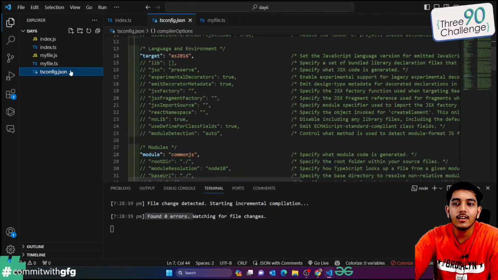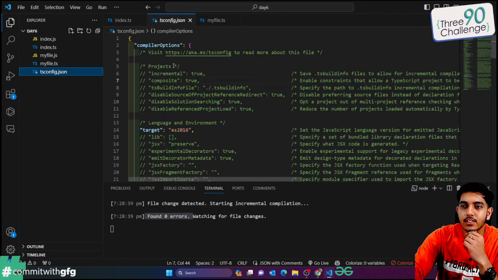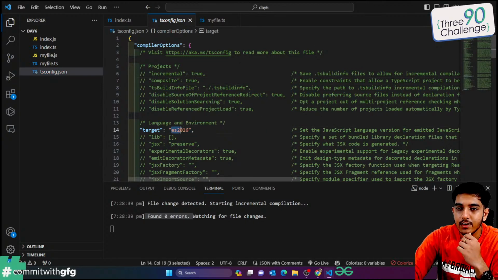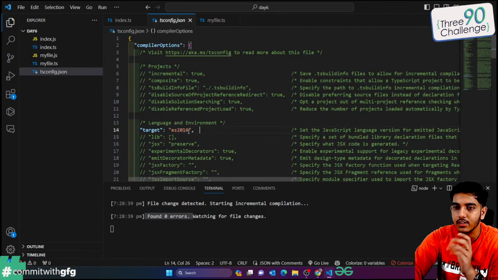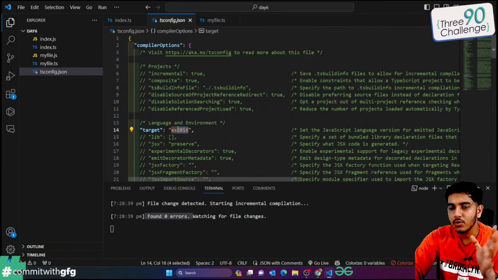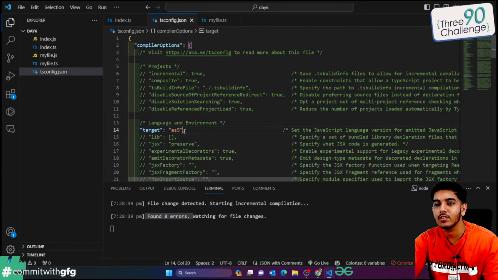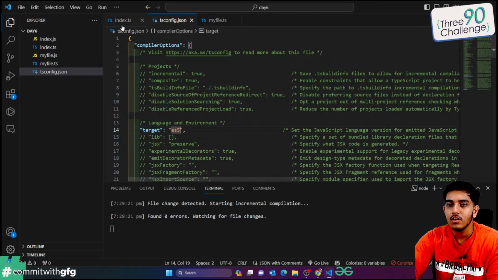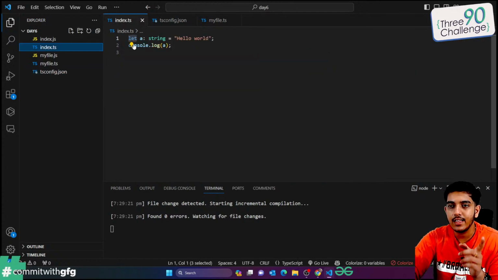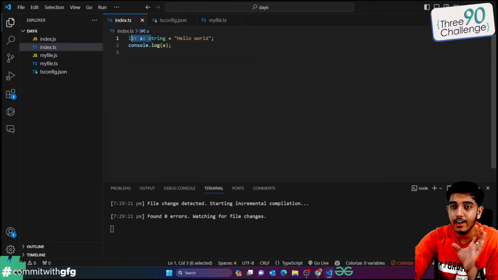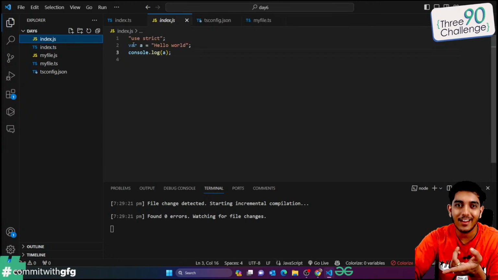as soon as I create the tsconfig file, you can see that it has targeted the latest version of ES. But if I don't create the tsconfig file, it would target the older version of ES, that is ECMAScript 5 or lesser. So now suppose I just make it ECMAScript 5. Now if I save this, you can see that index.ts had the let keyword, and index.js has the var keyword.